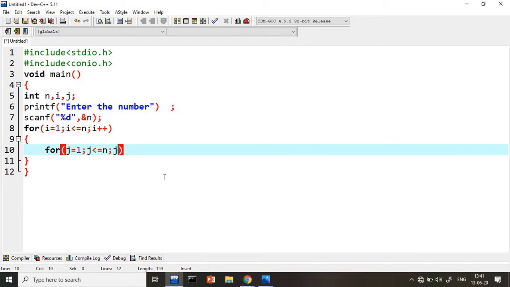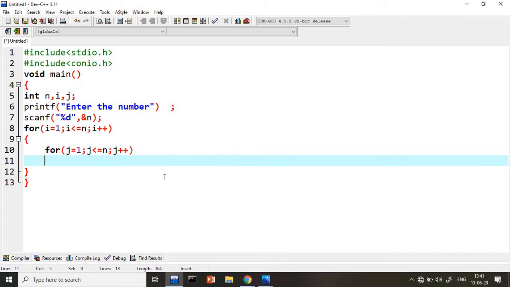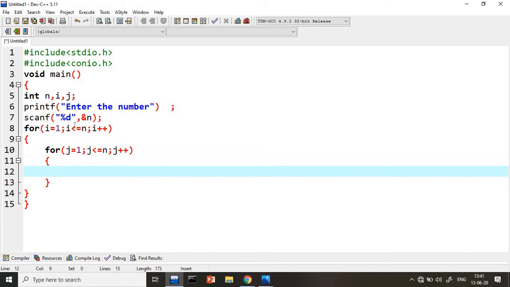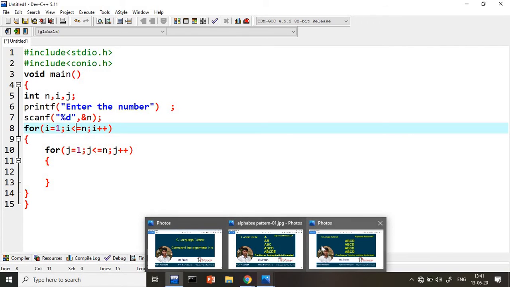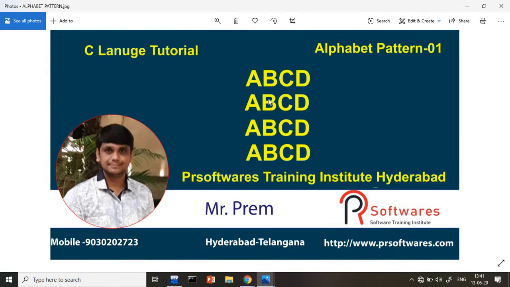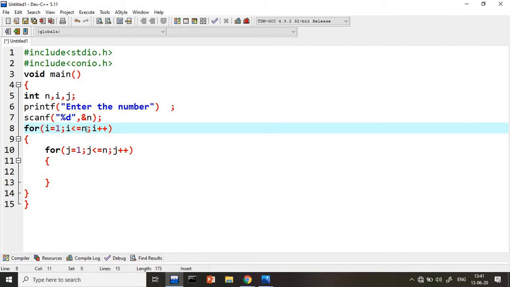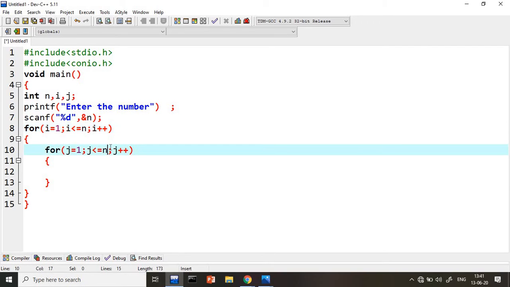I am taking n equal to this. Now why did I take both values as n? Because if you see here, you wanted ABCD, which is 4 columns. If I give 4, the n value is 4, so 4 rows and 4 columns. So 4 rows and 4 columns is decided by the n value. That's why I took n here, and here also the n value.